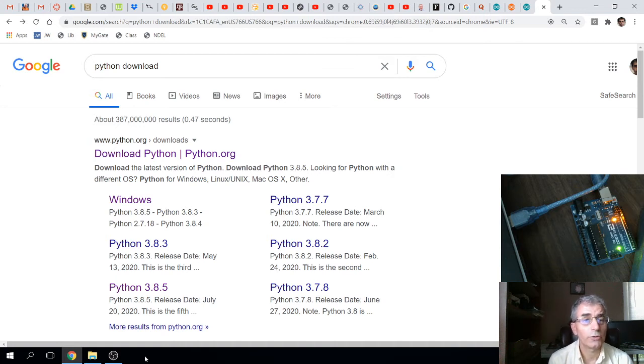In order to download Python, please open your browser and search for Python download. You can type it into Google. The first result appears: download Python at python.org. If you are running Windows like me, you can go right here in Windows, and you can see there are two types, two flavors.